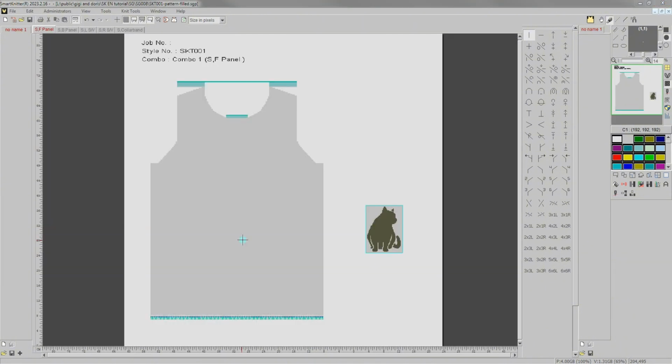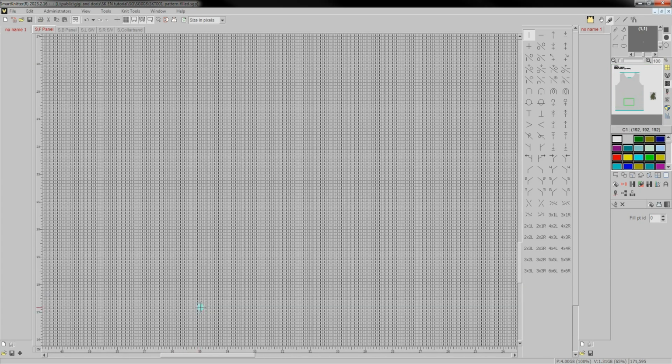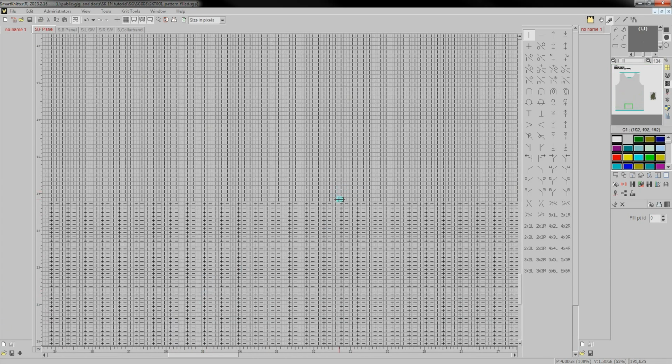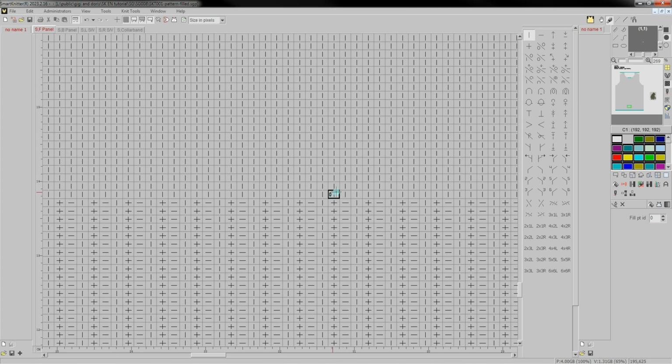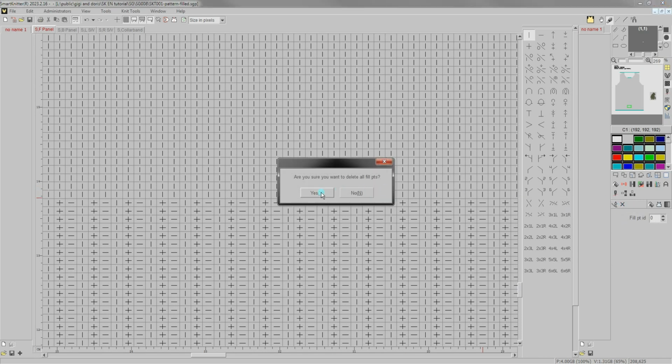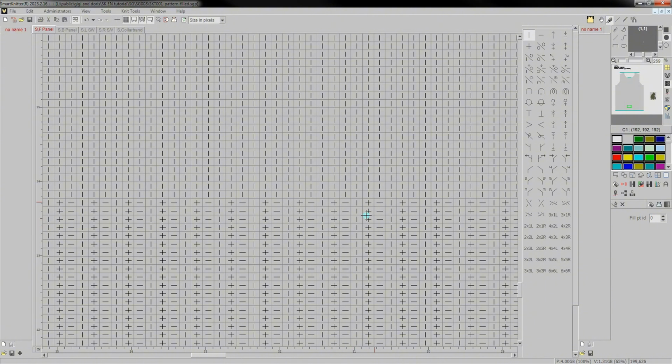The Fill Point option is an indicator for the location of image placement. By default, a fill point 0 is generated on the bottom center of the body section in every panel. You can change the position of an existing fill point by dragging it while holding down the left mouse button. To delete all existing fill points, click the X button in the Tool Details panel.